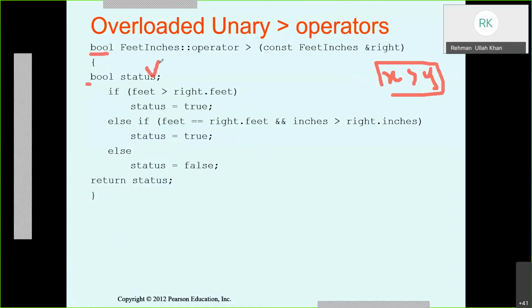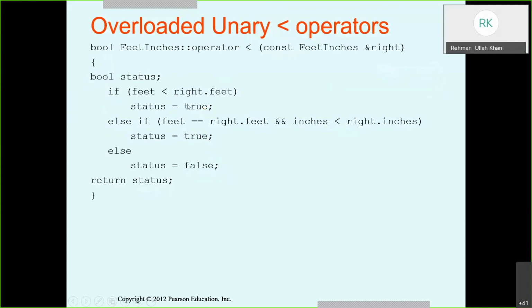So bool status is one variable. If the feet are greater than the other object's feet, then the status will be true. If the feet are the same but the inches are greater, again the object is greater, so the status is true. If both of these if and else conditions are wrong, it means the object is not greater, it is less, so the status is false. Then return the status. If it is false, the object is not greater, and if it is true, the object is greater. We can overload for objects in the same way. The less than operator is exactly the same, just change the comparison to less than.